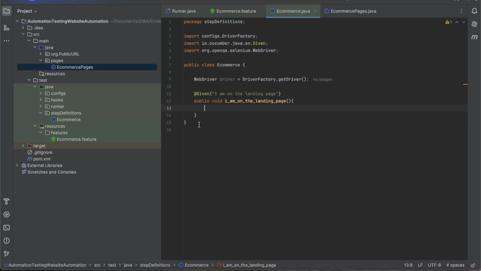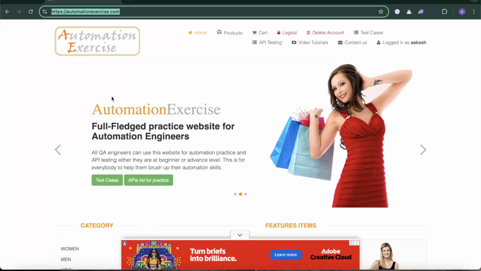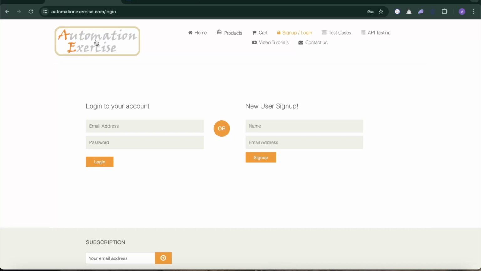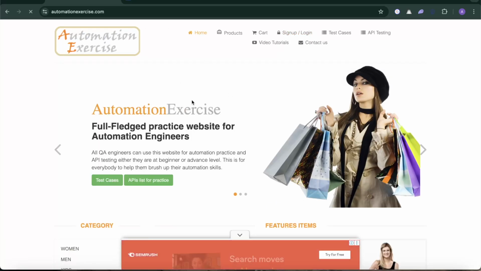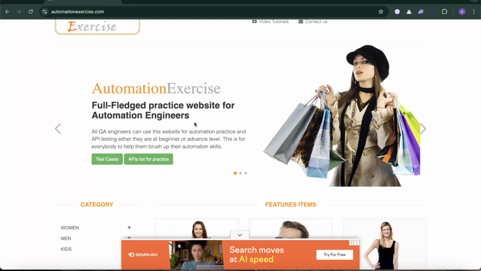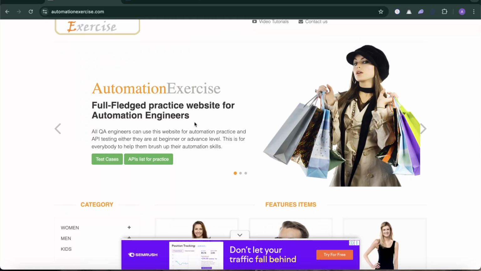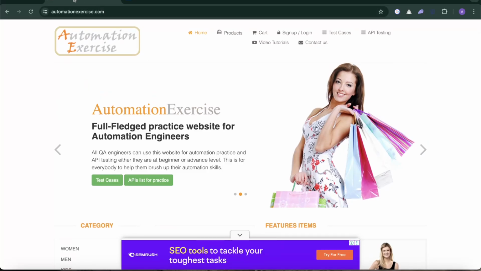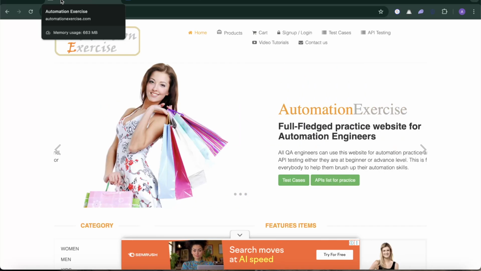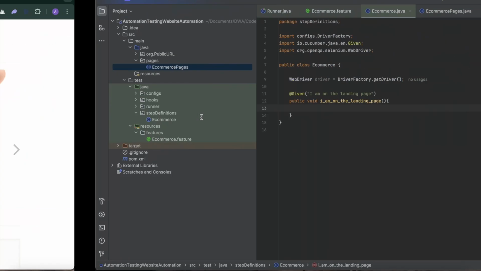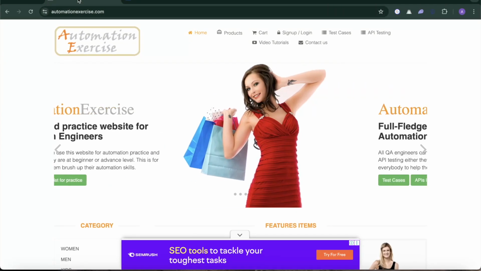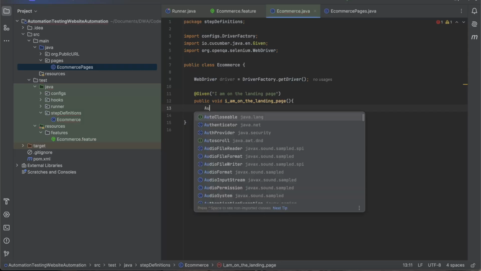Okay, and now as I told you, we are on the landing page, which is logged out initially. In this landing page we have to do certain validation. The first validation is that this is Automation Exercise. You can see the title of this website is Automation Exercise. So let's do our first validation, which is validating whether the title is Automation Exercise or not.